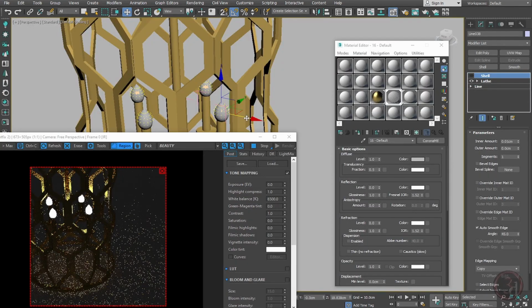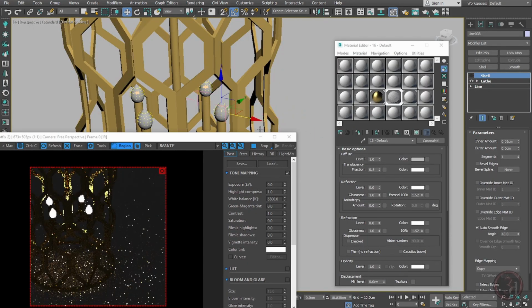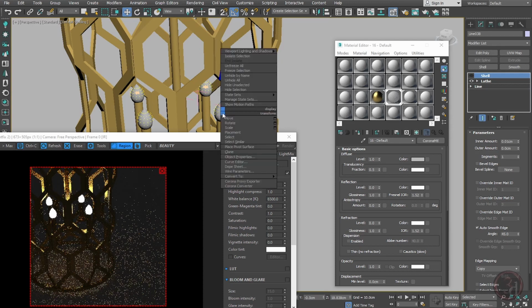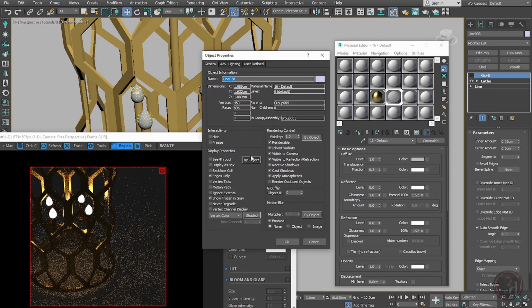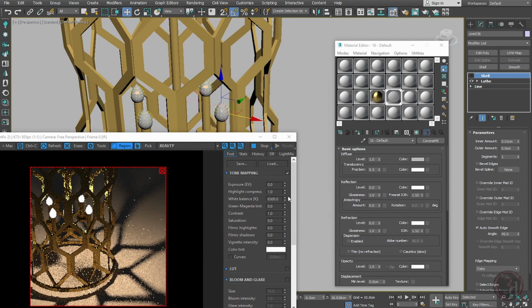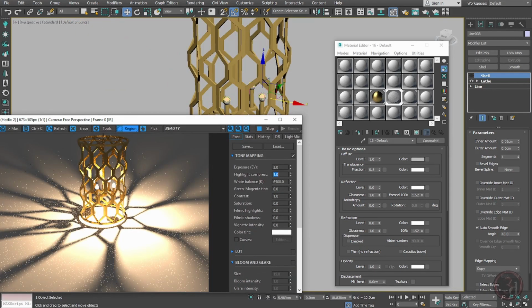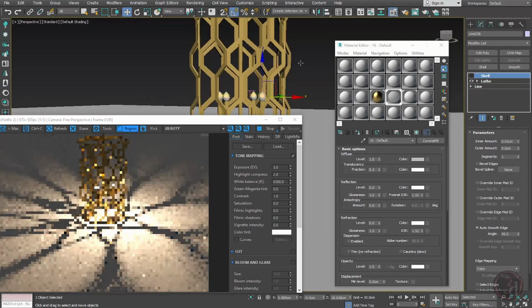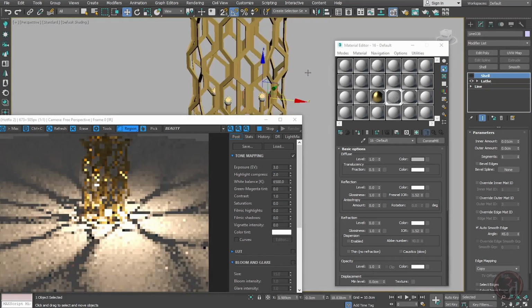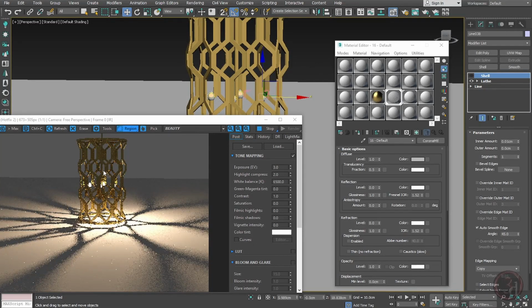So this is the one blocking it. So the easiest way to do is right click this object, go to the object properties, and let's disable casting shadows. Okay, do receive shadows, and now it's all good. Fine. So this is how the light is.